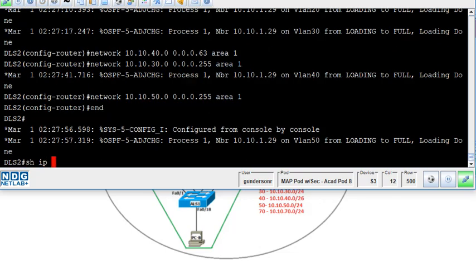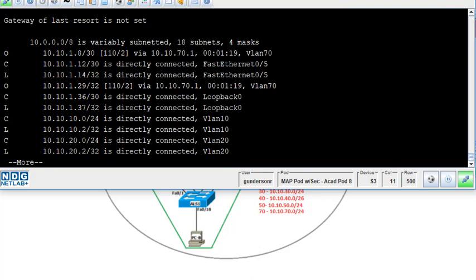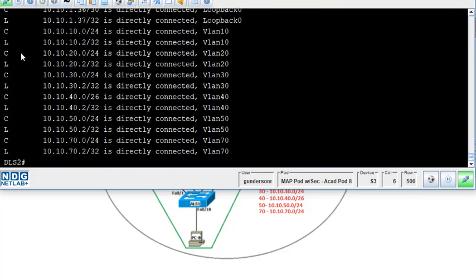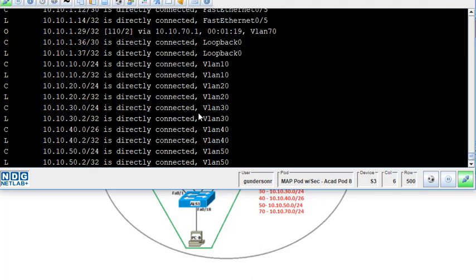Show IP route. We've got some OSPF stuff happening, so that's good. All right, so that's OSPF on the switches, and then it's port security. I'll go back and double check my routing, but I'm pretty sure we got everything on that one.